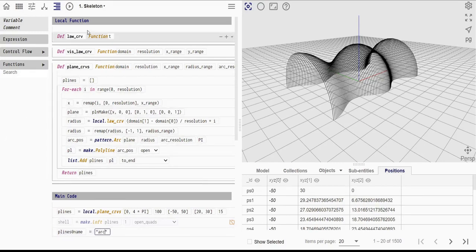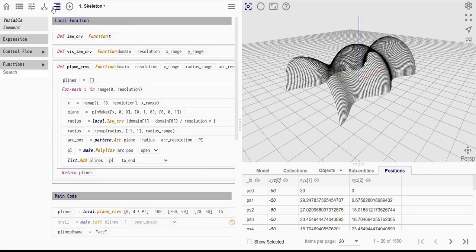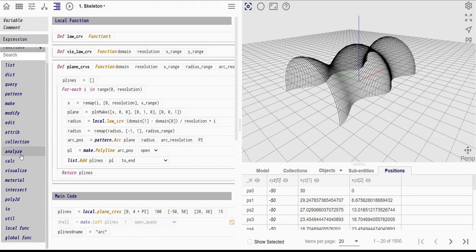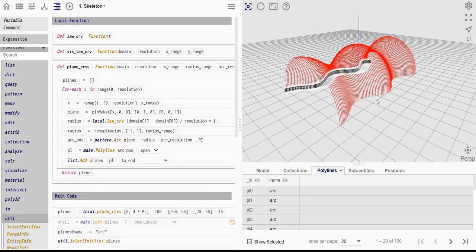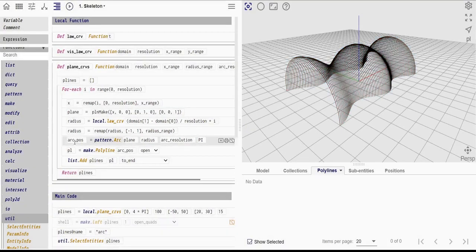Let's execute the procedure. We may select and visualize entities using the Select Entities function. And let's have a look at the polyline attributes. We can see that there is a column called name, and that the value is arc.